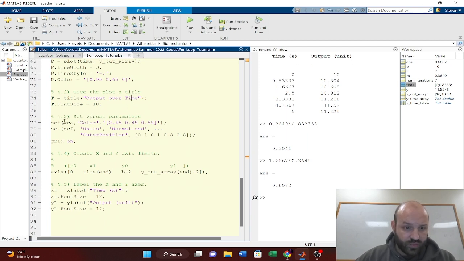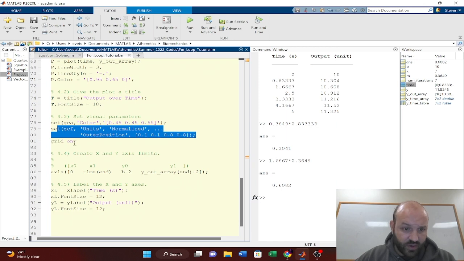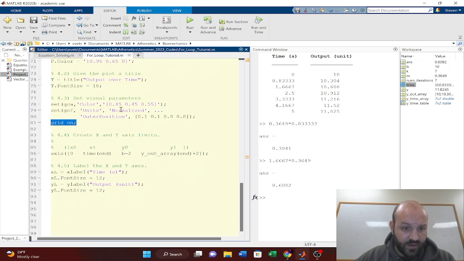And then we have some visual parameters. We set the background color, and then we set the size of the rendering window here, and we turn the grid on. Next, we create y and x axis limits. So the axis command here would just be from x0 to x1, like from 0 to 10, and from, I don't know, 10 to 100 over here. But in our case, we're definitely going to go from 0. We're going to go to the end of the time array, which was, I think we set it at 7.